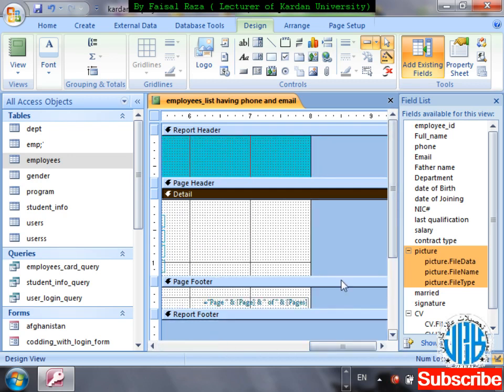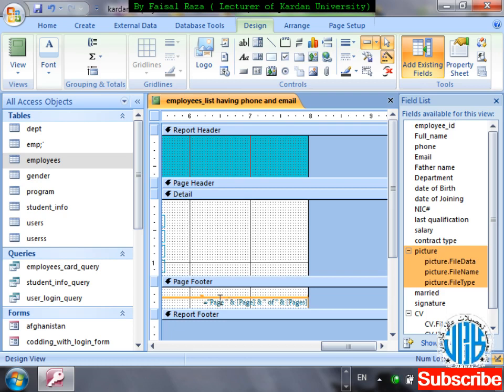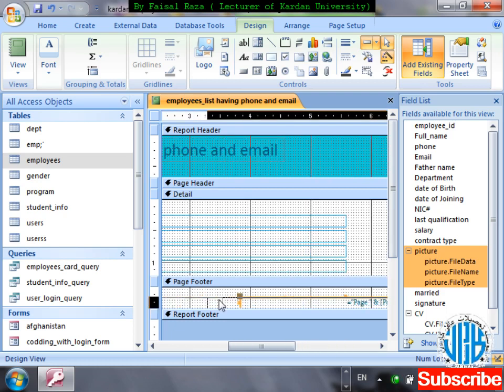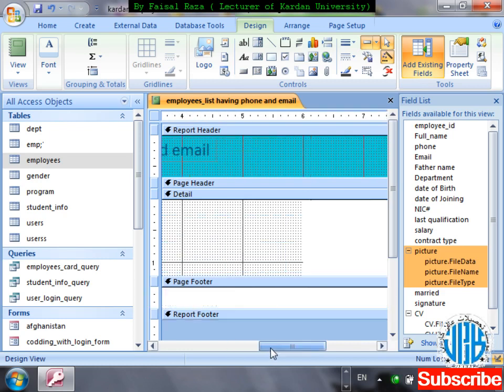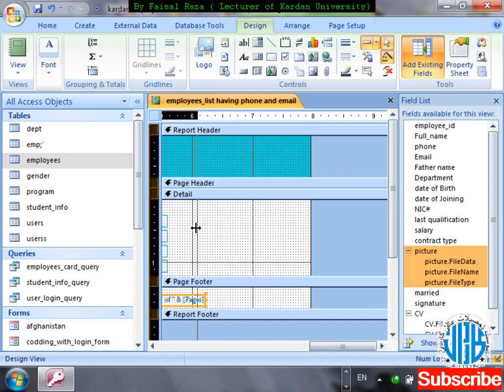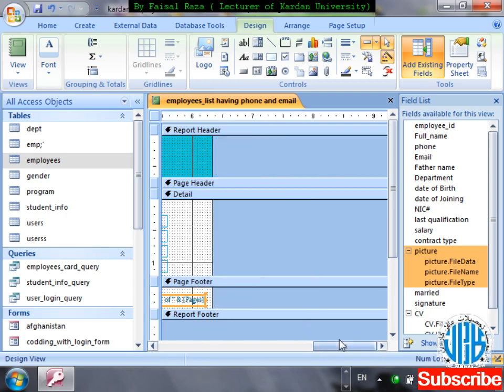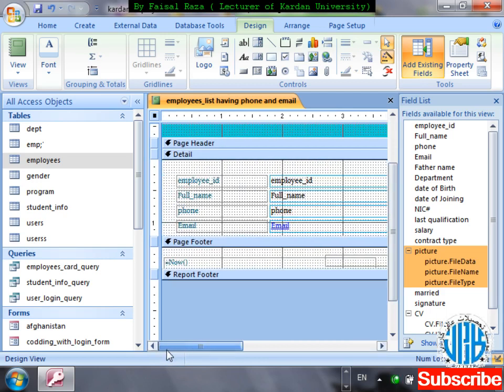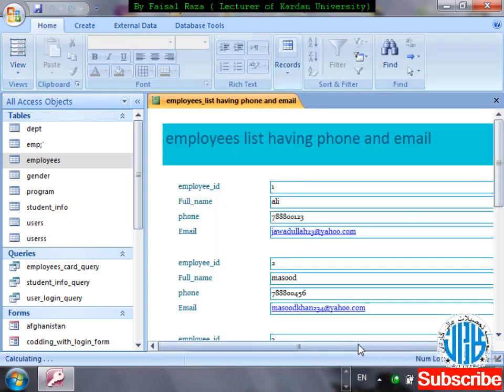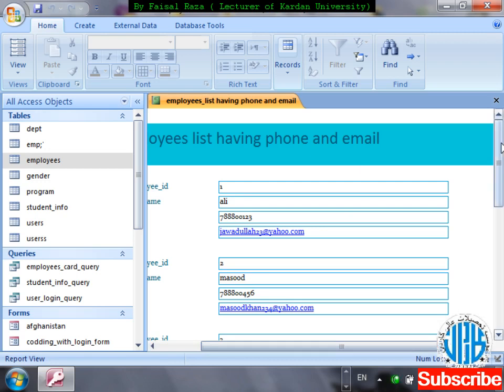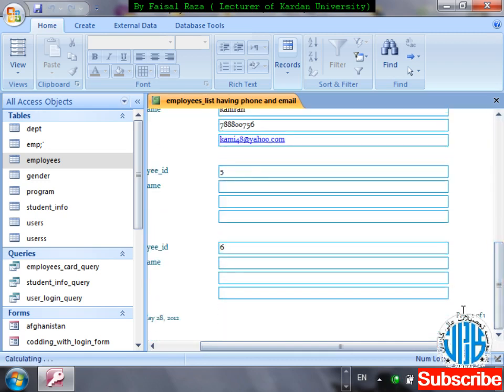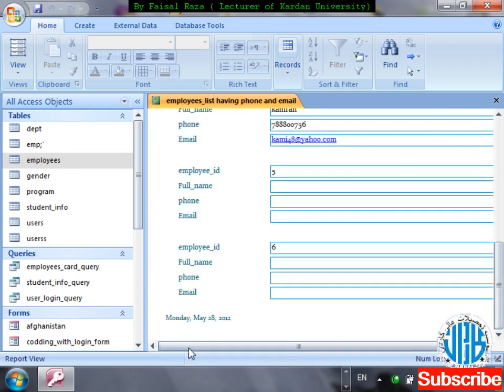Report size and page size. Go over here and decrease the size of that right now. Done, and preview it. Go over to the view and check it again. Normal view. So you can see the size has been decreased. At the last page of this one, today's date is showing. Okay, so that is the employees report.